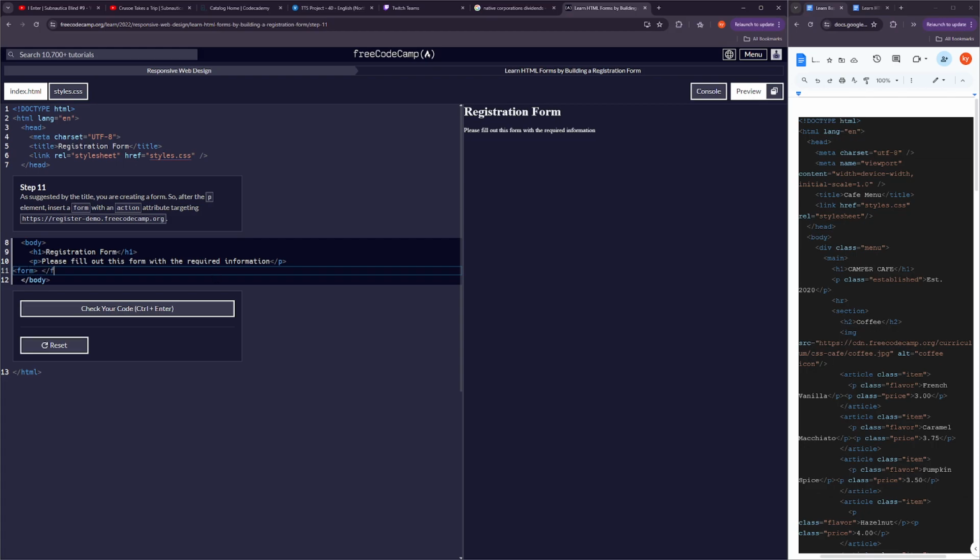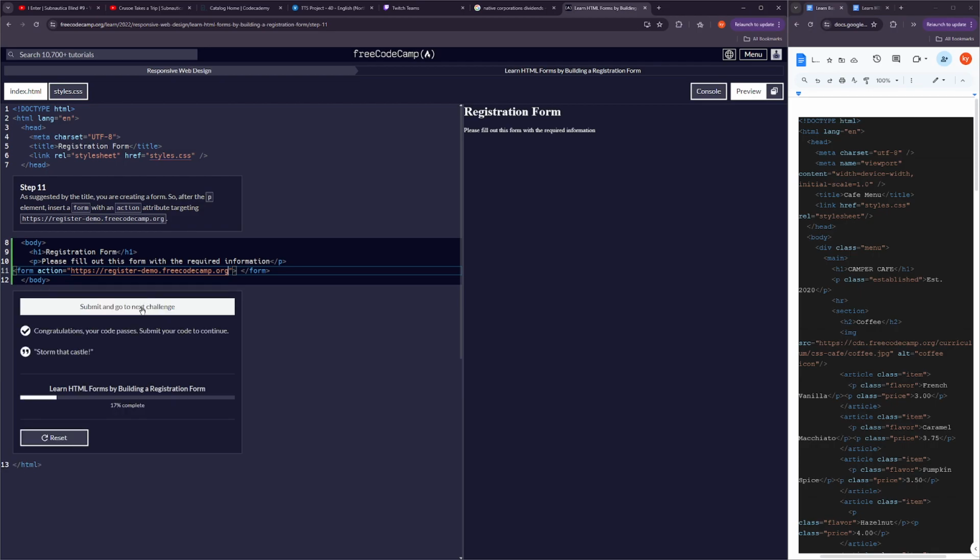Oh gosh, action. Let's see if I know how to do an action with an action attribute. Targeting. Oh my gosh. This is just a guess. Let's see what this produces. We got it.